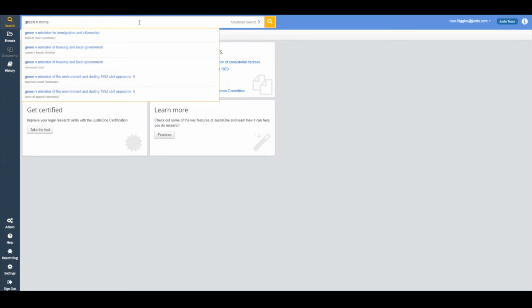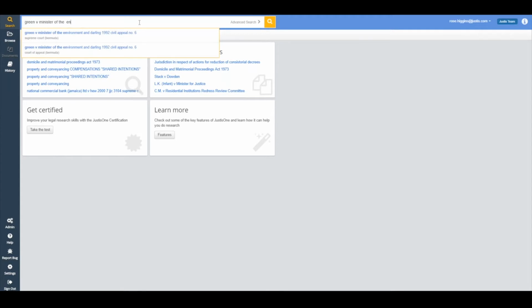So as I mentioned, as you start typing, it shows you any cases that match your search from the jurisdictions that you are interested in. So as I start typing Green against the Minister of the Environment, you can see I've got two results here. One from the Court of Appeal of Bermuda and one from the Supreme Court of Bermuda. So more than likely the same case, at different appellate stages.